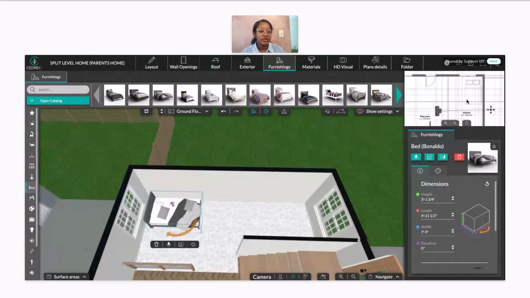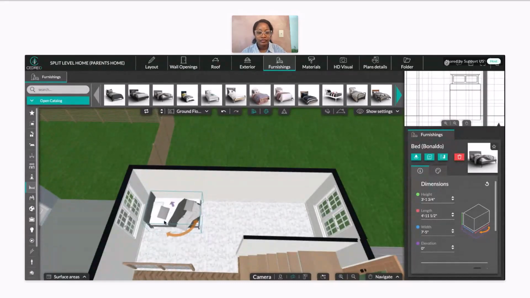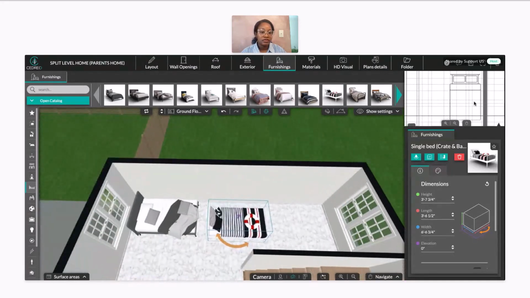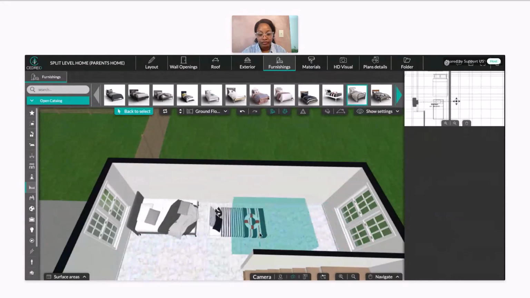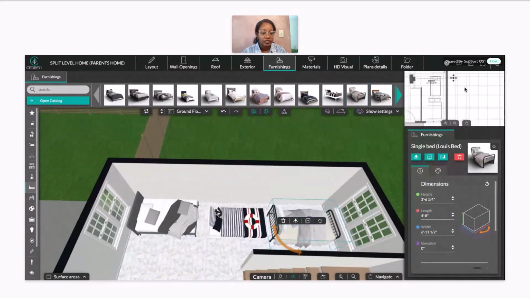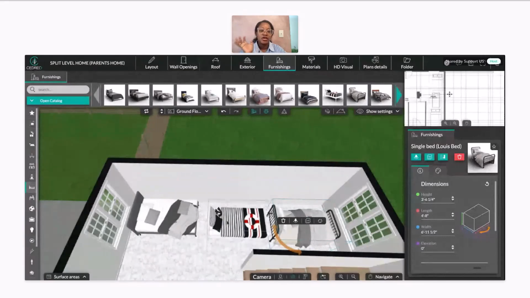So as you can see here, I have a bed, and I'm going to choose maybe a single bed here. So you see the size difference. Even though they look similar, you do have the size difference on your 2D plan as well. If I were to pick another one, the top two kind of look similar, right? So it's not that much of a difference in terms of the type of symbol, but the sizes will be reflected in the 2D plan.